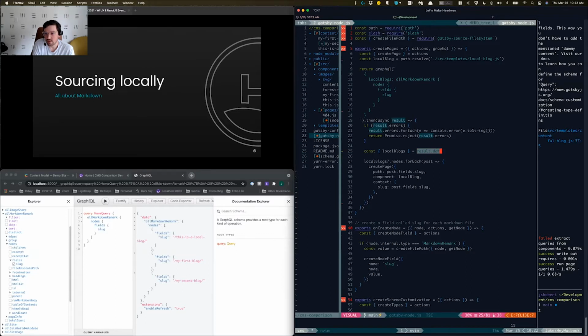So I can go results.data. Data is going to be the return from GraphQL. That's pretty familiar if you've ever used Gatsby. Pretty much every time that you return from GraphQL, it's going to return a data object. And so inside of data, I've got local blogs, because that's what I named it here on line 11, local blogs. And so now I've got the data that I was just talking about up there. And so now I can loop through each of these local blogs, and I can create a page.